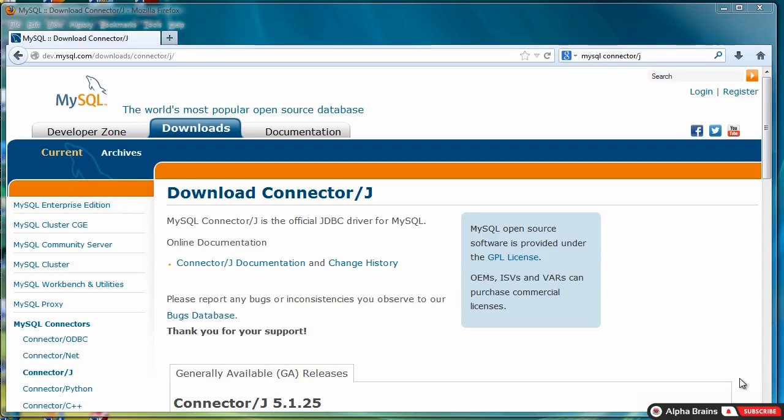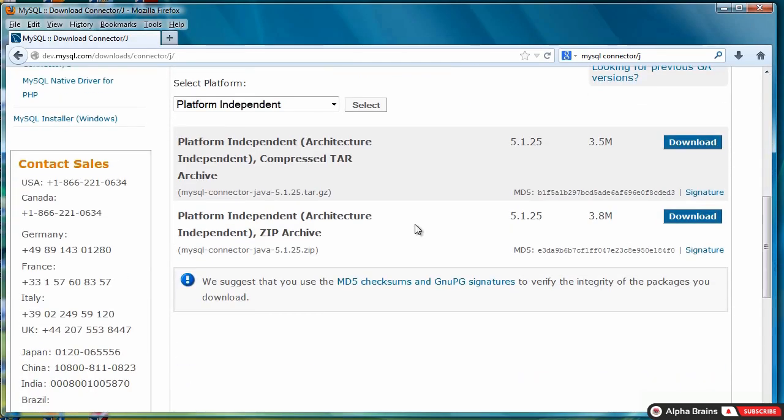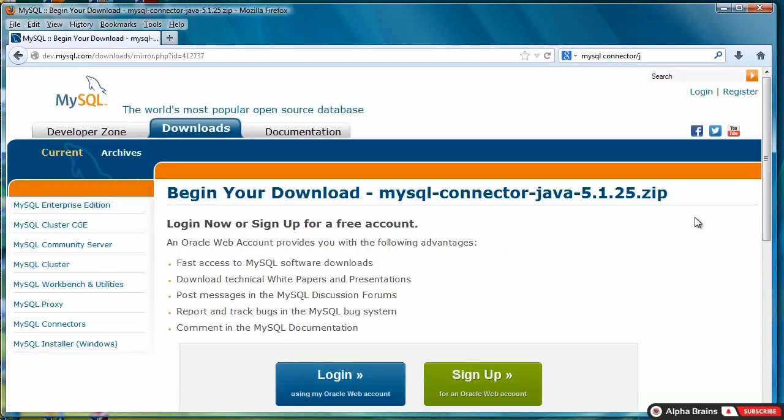The last step before we're ready to start doing MySQL and Java programming is to download the Connector J driver, which is the JDBC driver for MySQL that will allow us to work with Java. So the download page for Connector J is dev.mysql.com/downloads/connector/j. Once you're at that page, scroll down and you'll see you have two choices, either a tar archive or a zip archive. We'll choose zip.